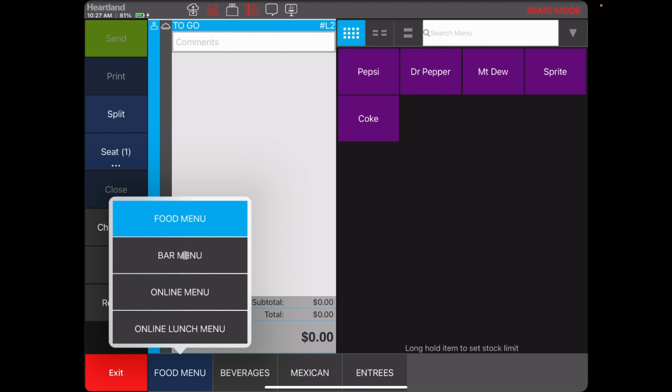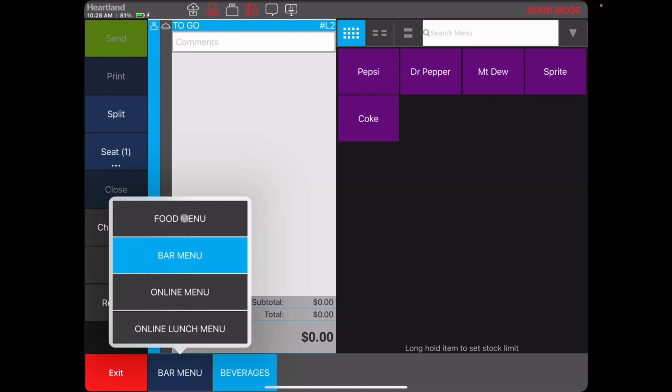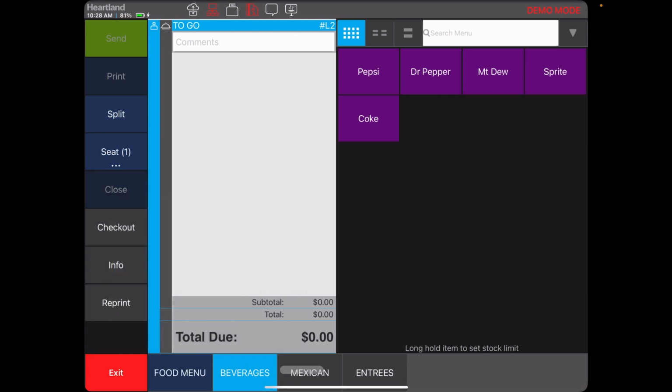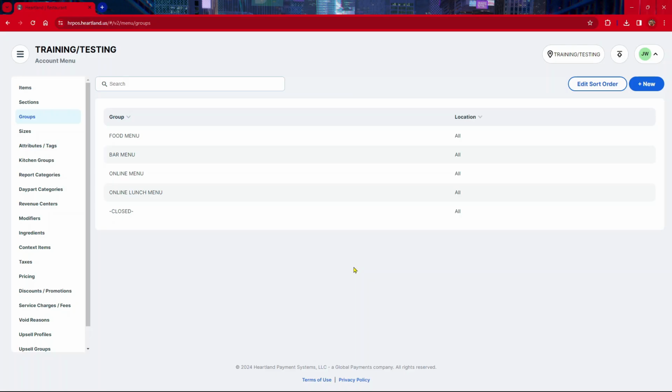So if we wanted to see a bar menu, I don't have one completed here, but you would see the beer, wine, and then the different types of liquors, and then food would obviously show all the food menus, etc. I want to create one for catering so that I have a separate menu just for catering items. To do that, we're going to need to go to the admin portal.